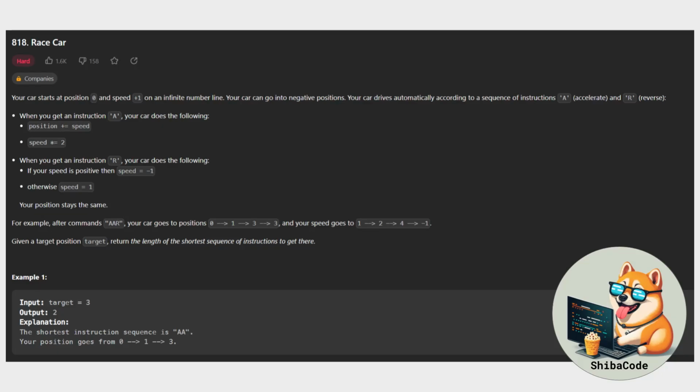Welcome to Shiba Code. In this video, we will solve a Leetcode problem in under 3 minutes.